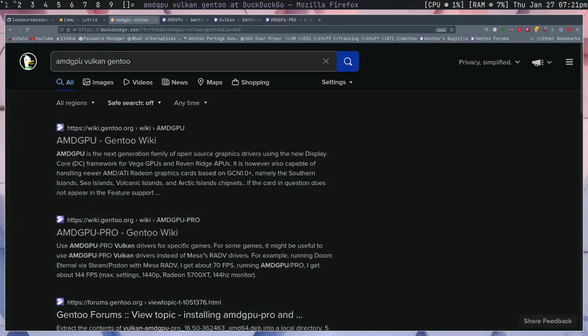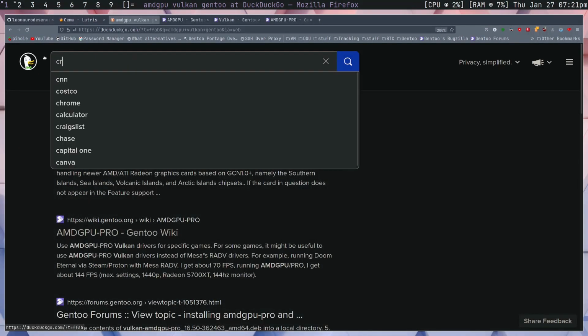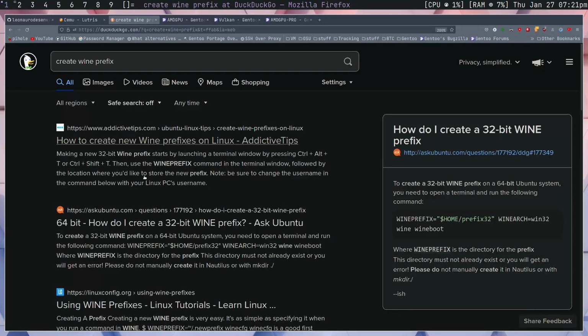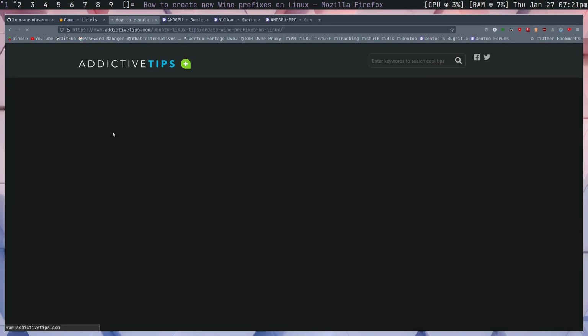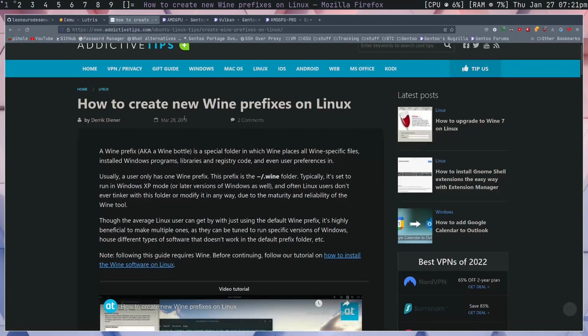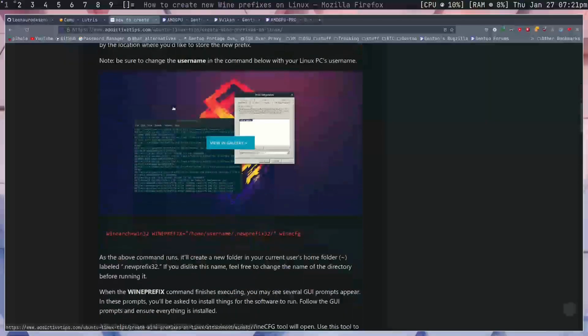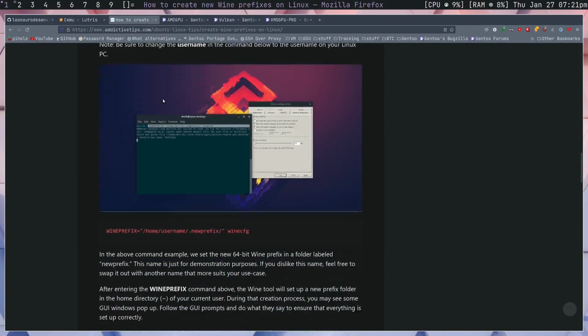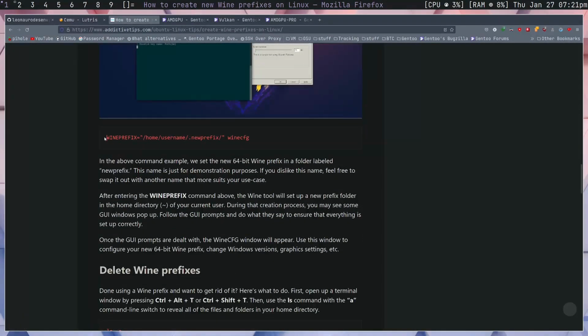So if you want to just look up, I'm going to do that right here, create Wine prefix. It's a pretty simple process. You can find like a million tutorials, but I'm just going to click on the very first one I see, which is Addictive Tips. Of course, I'll link this as well. We want a 64-bit Wine prefix, and what we want to do is basically just signify what the prefix is, and then usually a Wine command like winecfg will take care of the actual creation process.